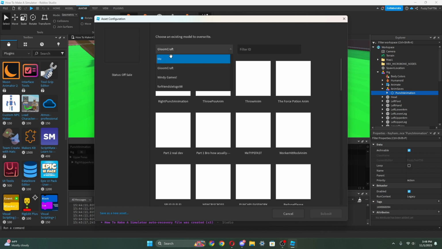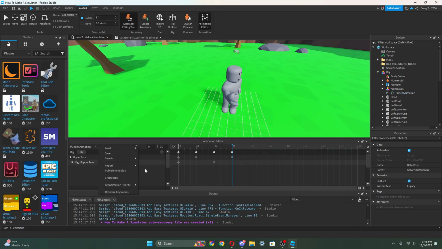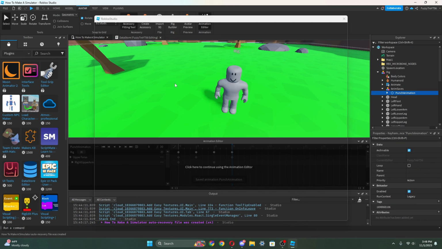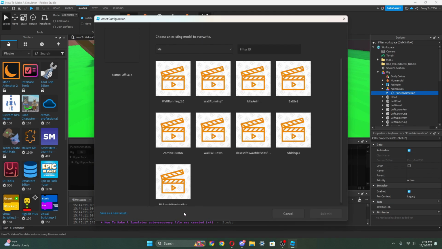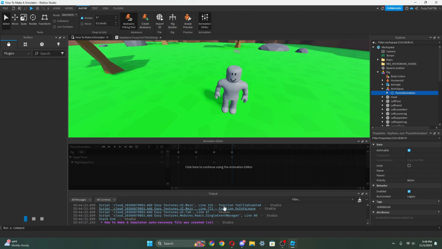And if you've already done it by accident, I'm going to show you right here. What you can do is press this and then do publish to Roblox and then do overwrite existing asset. And then go to where you stored your animation. So right here, right punch animation, submit, and there we go. And copy this and save this for later.